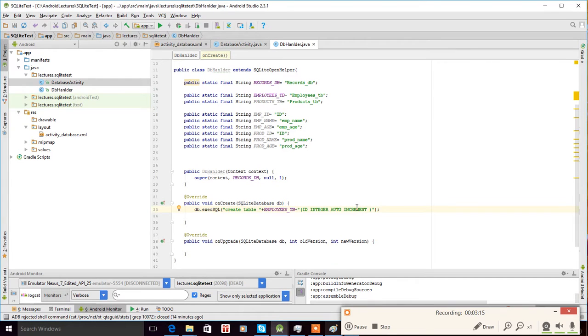And then we can have a comma. The next is emp_name, which is text. Then comma, we have emp_age, which is also an integer. So that's it. We have defined our 3 columns here as well. The table is created with these 3 columns.